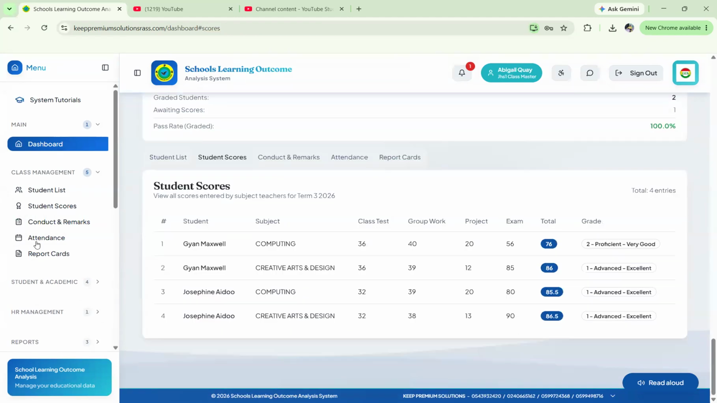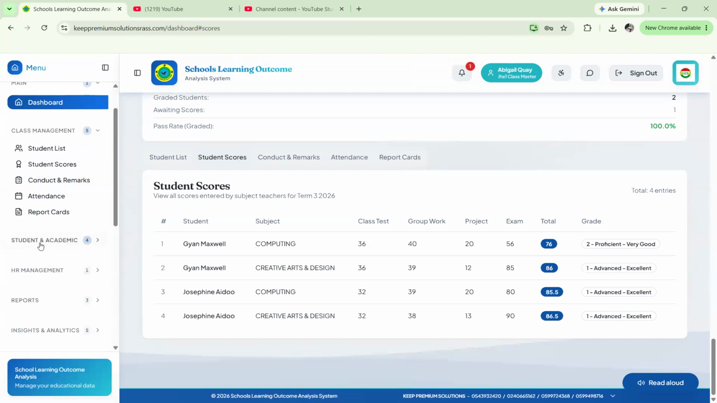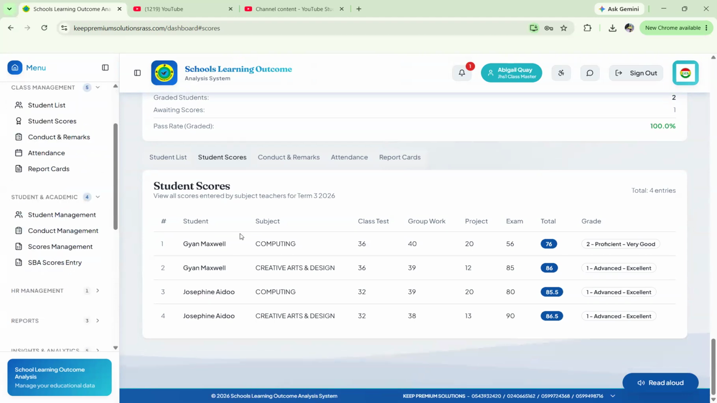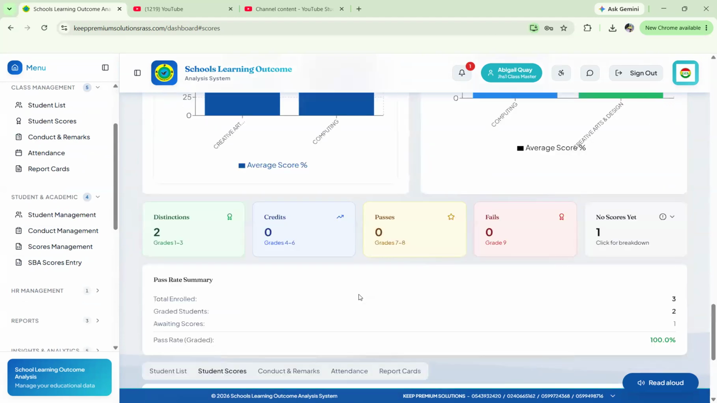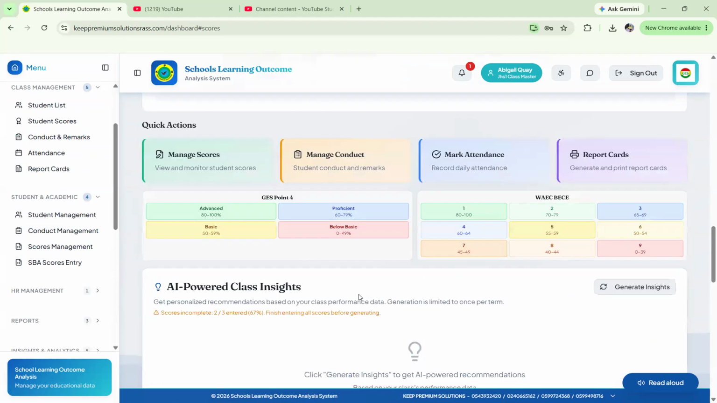Yeah, so we go to under student and academics. Everything is in here. So basically, this is how you are to enter scores for yourself, set conduct management, view report card, set the conduct remarks and everything for your class. So that is the difference.